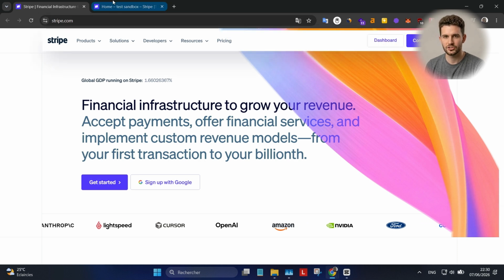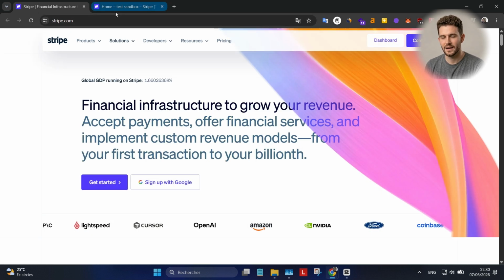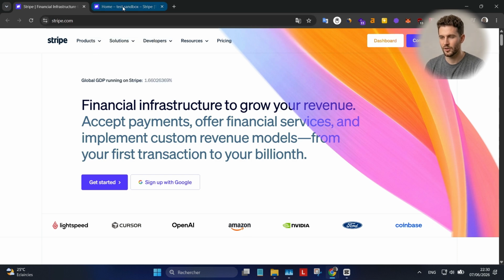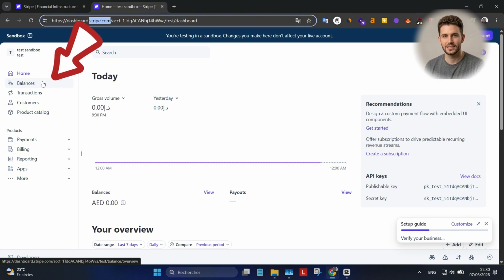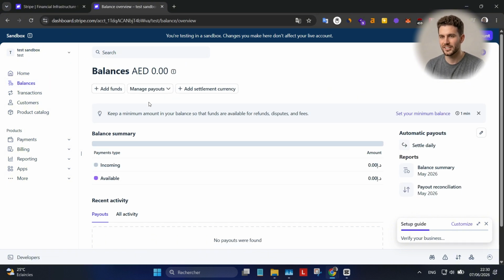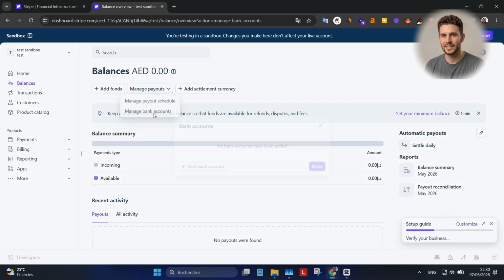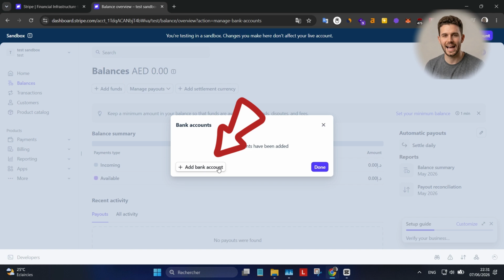First, open your browser, head over to the Stripe website, and log in to your account. Once your main dashboard loads, look at the left sidebar menu and click on Balances. Right under the Balances section, click on the drop-down menu and select Manage Bank Accounts. On this new screen, click the button that says Add Bank Account.